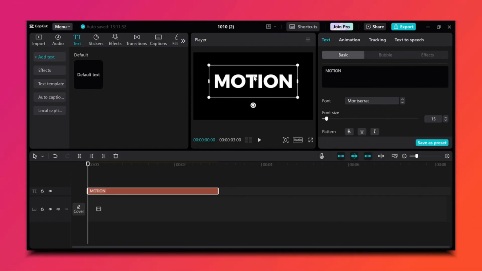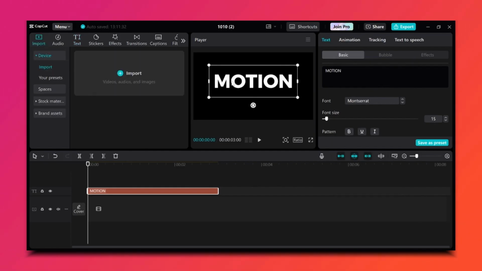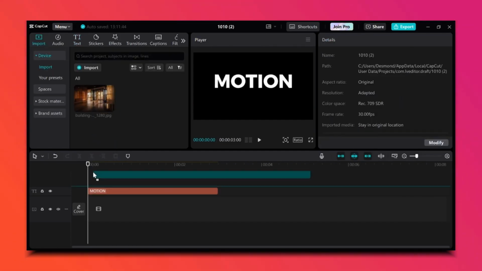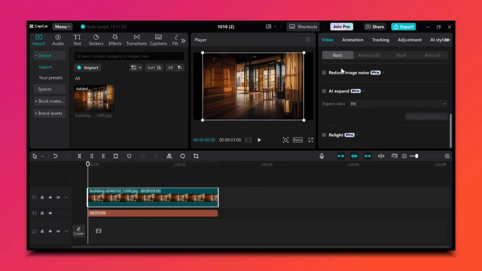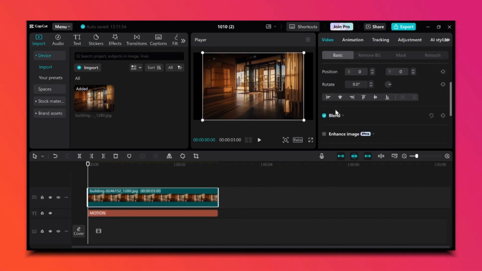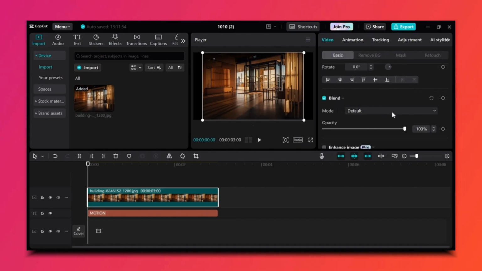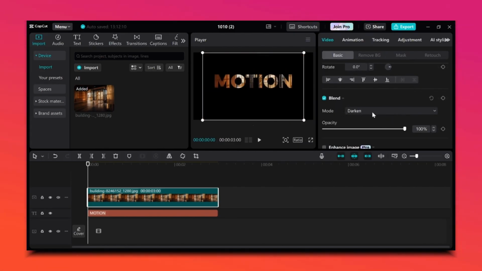So what you need to do is to just import a background for your text. Then you import it to the timeline. Then you make sure it matches your text. So now when you are done, you go to basics. Then you scroll down to blend. Then you click on mode, then you select darken.